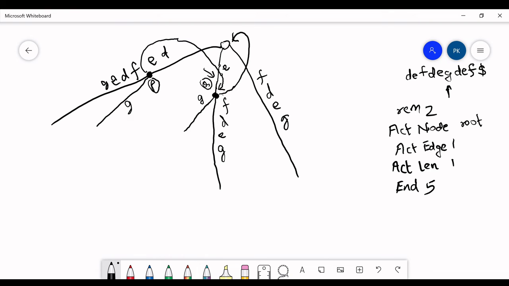As this is a rule 2 extension, first of all, we'll decrement rem by 1. And as it is a rule 2 extension and the active node is still root and the active length is not 0, we'll modify the active length and the active edge such that the active length will become 0 now and active edge will become 2.